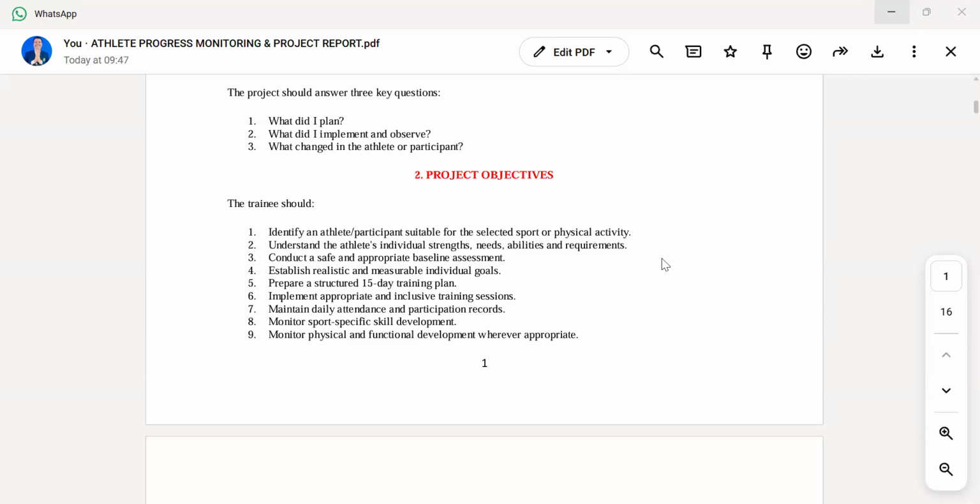Yes, so you can modify. This is the one I have made for one athlete. So this is the one project, one sample. This is the one sample you can modify yourself. Okay. ओके सर, गॉट इट.